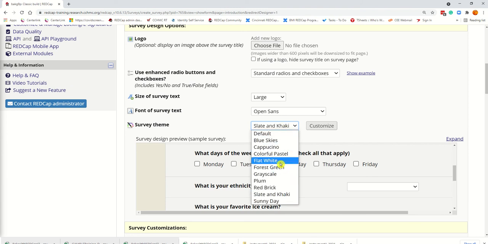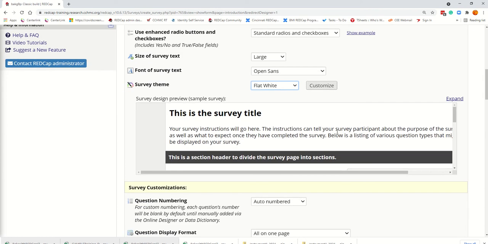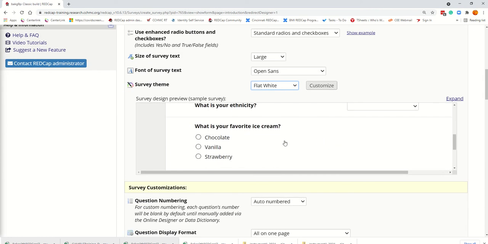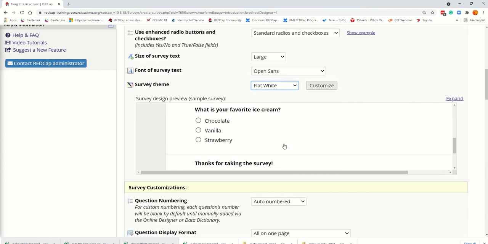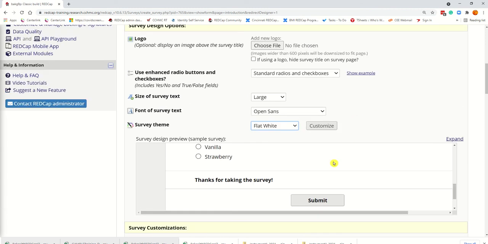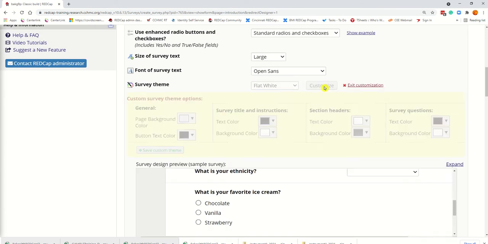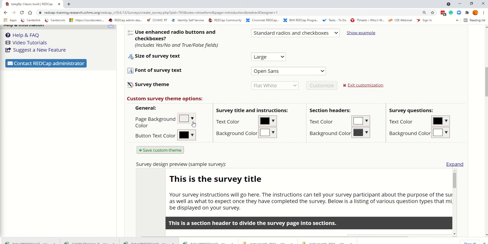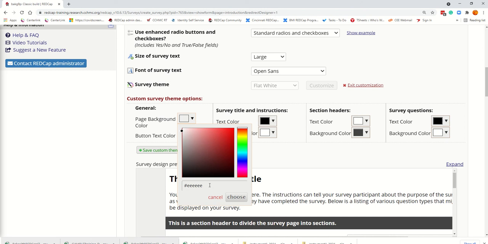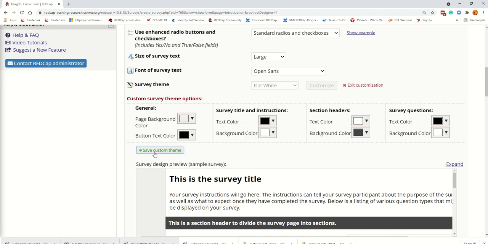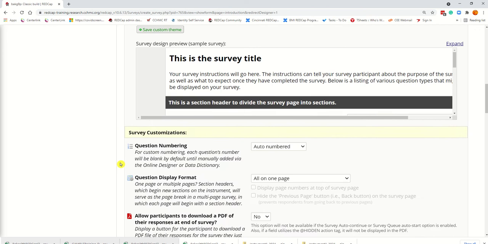So my favorite one currently is called flat white. It's very clean and crisp and there's nothing to it. It's my current default one. You can also customize one with your own color options if you have a project that has a theme to it and maybe its own logo. You could come in here and type in whatever your colors are and make your own color theme. And once you make your theme, you can save it as a custom theme.